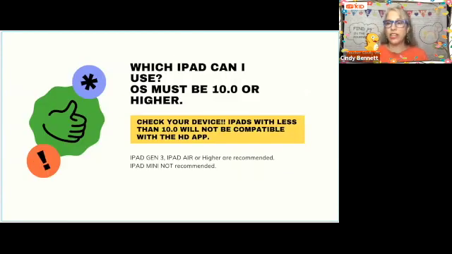So which iPad can you use? You must have an operating system of 10.0 or higher.